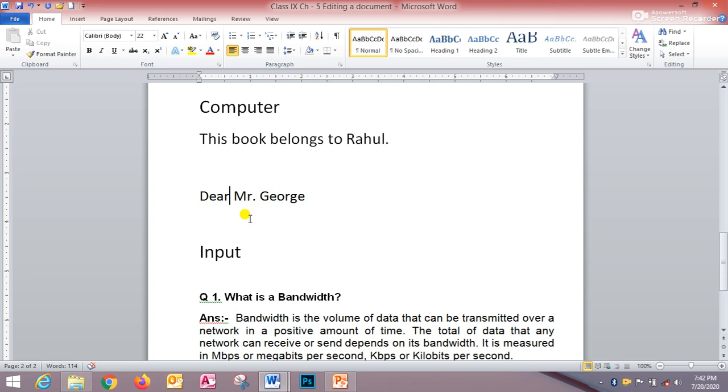Next, how can we check the spelling and grammar? The second method is using the dialog box. To check the spelling and grammatical errors in a document by using the Spelling and Grammar dialog box, you have to follow these steps. First of all, you have to open a Word document. This is the Word document which I have already opened.